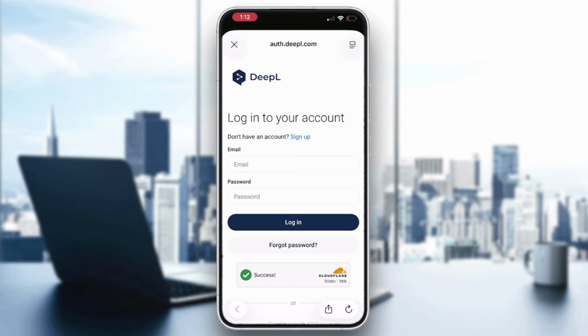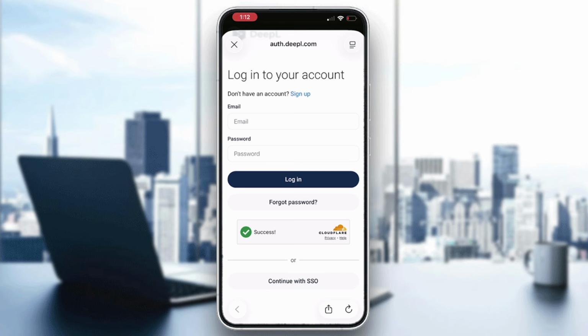Also guys, you will need to use the correct login method, and that's very important. So if you originally signed up with a method like continue with Google or continue with Apple, you will need to go with Google if you already signed up with it, or Apple if so. If you try to log in with email and password instead, DeepL may say account not found even though your account exists.